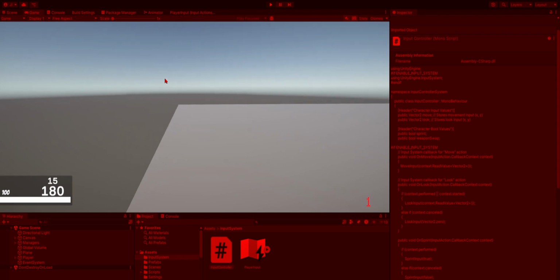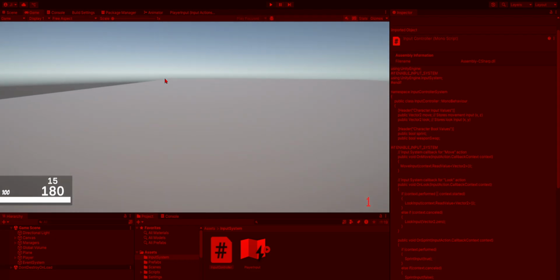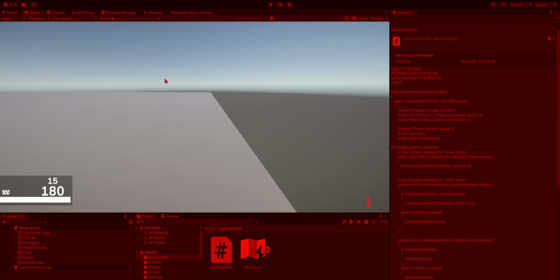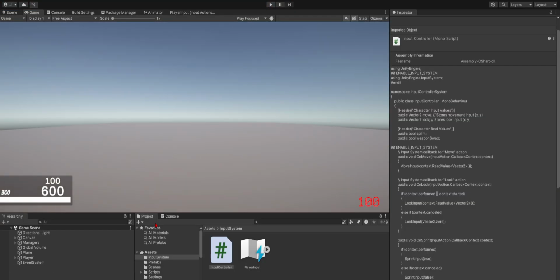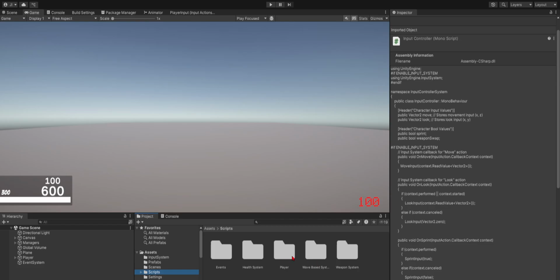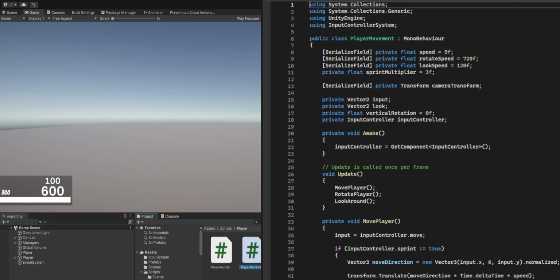But then, as you walk, you can look and then you walk in the direction, right? It's pretty decent. Pretty decent little system that we built here. Not the best thing, but we have it. We built it all in this player movement script.